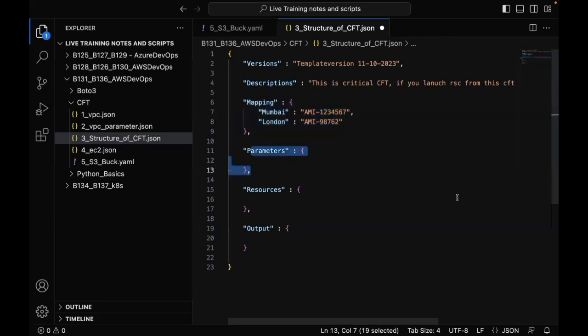Parameters are purely to avoid hard coding in your code. So whenever you have a script where the user has to pass input during execution, you can use parameters. Resources is the core portion of my CloudFormation stack, one of the important portions. Here you can find the creation of resources. Outputs: after execution of CloudFormation, what items do you want to get as output? Okay, so this is the structure of CFT.